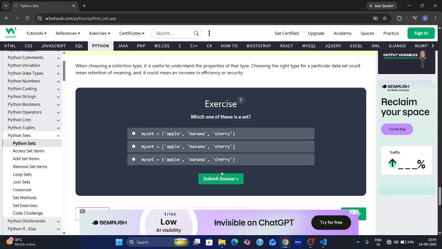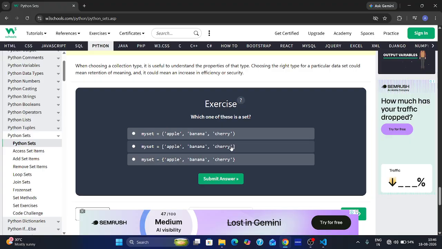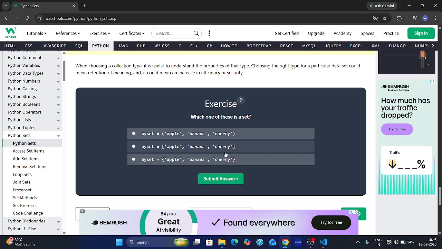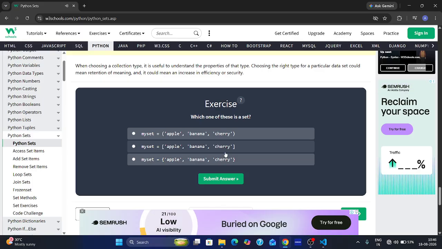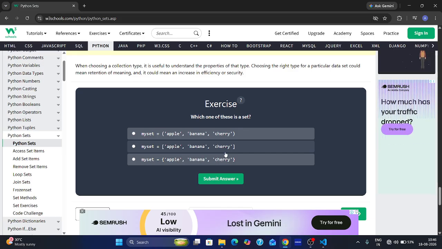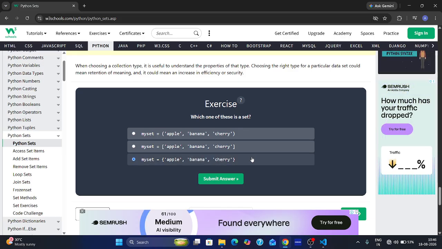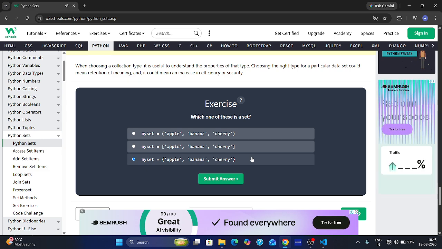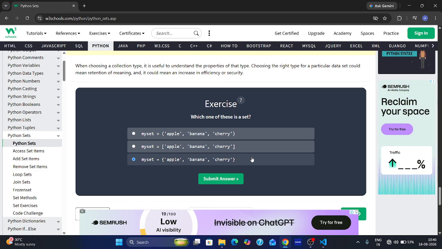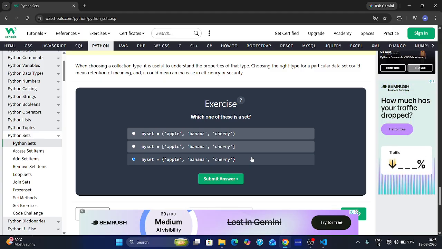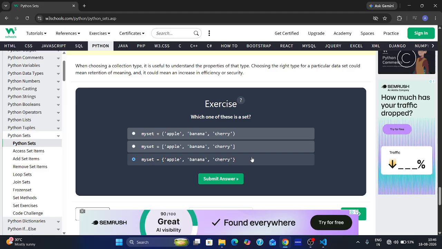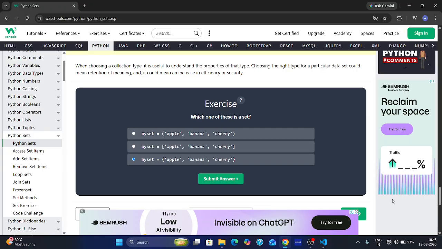So our answer will be curly braces, because the parenthesis is used in a tuple and the square bracket is used in a list. So our answer will be the third option, which is curly braces. Let's see the next question also.